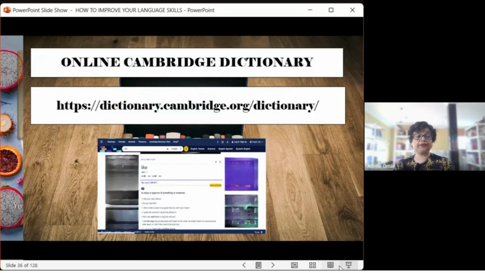Okay, for the purpose of this training session, I would recommend you 2 online dictionaries. One is the online Cambridge Dictionary. So this is the URL address. You may snap it or screenshot it. Or if you can write fast enough, you can write it. Okay. dictionary.cambridge.org/dictionary/. This is from Cambridge Dictionary.